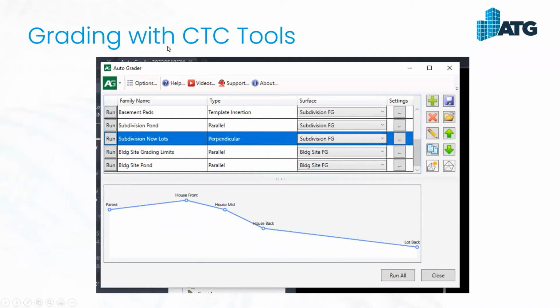And then we'll also be diving into the CTC tools, and specifically with AutoGrader, on how to set that up and how that can work for us.